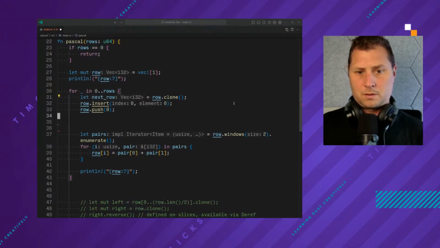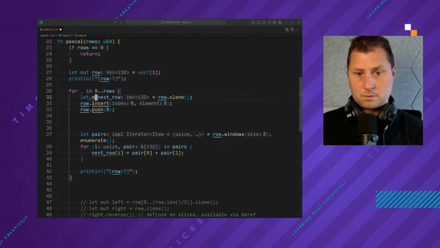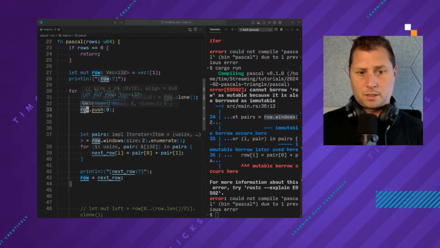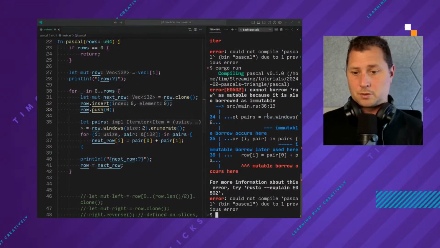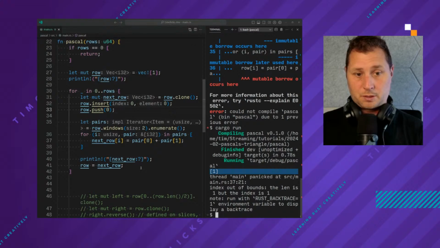No. We still update rows, and then next row here. This will also have the mutation issue right now. And then print out next row, and then row becomes next row. Sorry that the code format is all a bit awful. We immediately get an out of bounds error, which is typical.